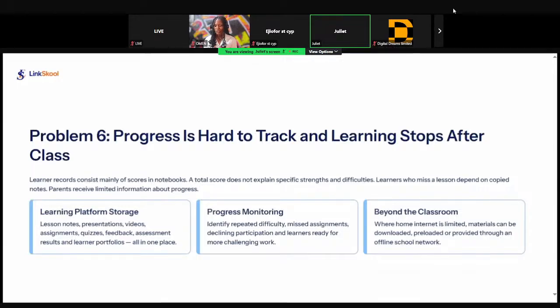And learning stops immediately after the school activities, or the classroom activities, for that day. Learning stops, and there is nothing else that should be talked about on that topic. The next day you start with a new topic. This is a very big problem, especially for learners. So how does smart classroom solve this problem?